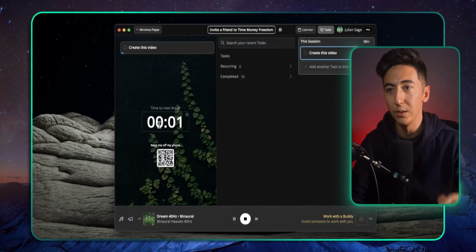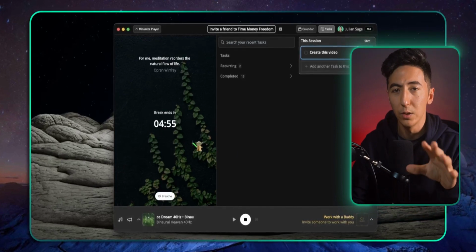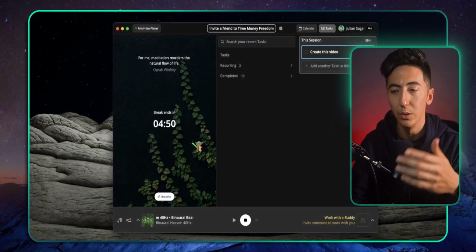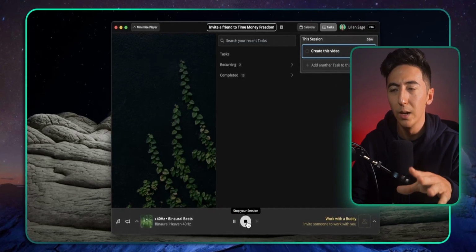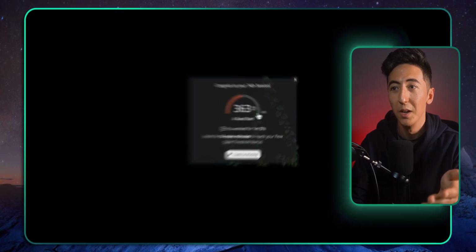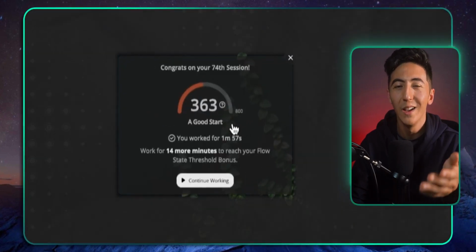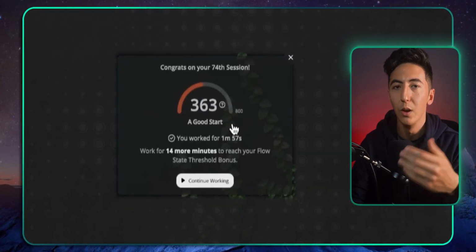So let's say we get to the end of the session, it's going to start a break, and then after the break, it will continue the session. But let's just say I wanted to stop the session completely. I just click on here, and then it's going to give me a score. Now, this is a pretty bad score, and this is one of the ways to incentivize you to focus better next time.